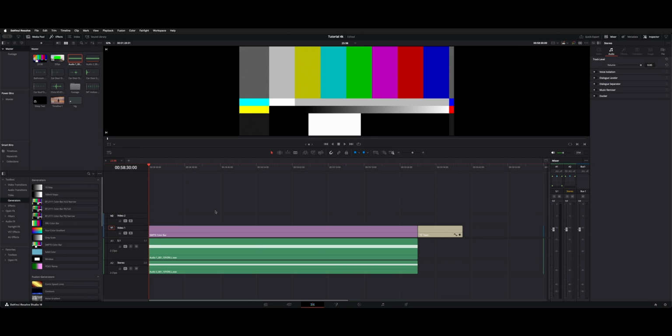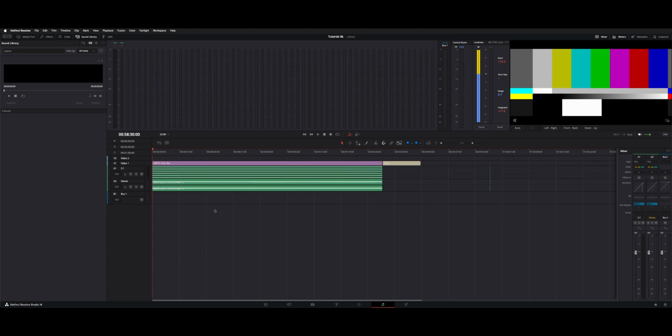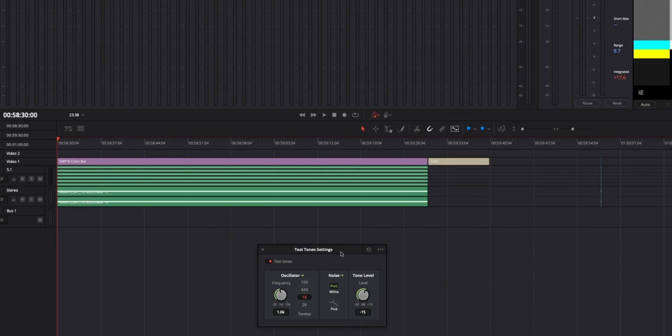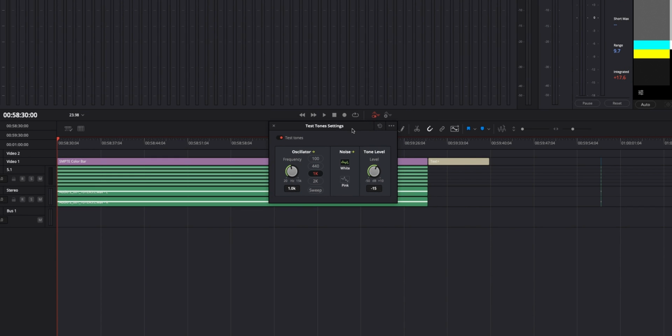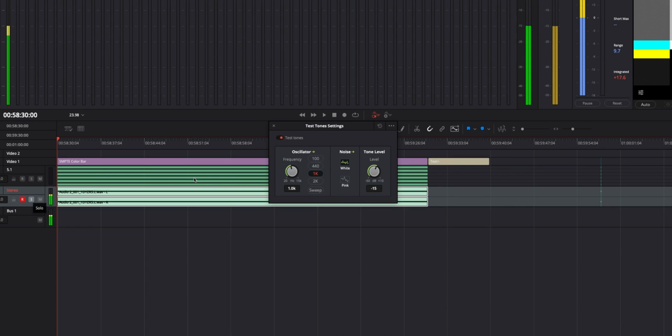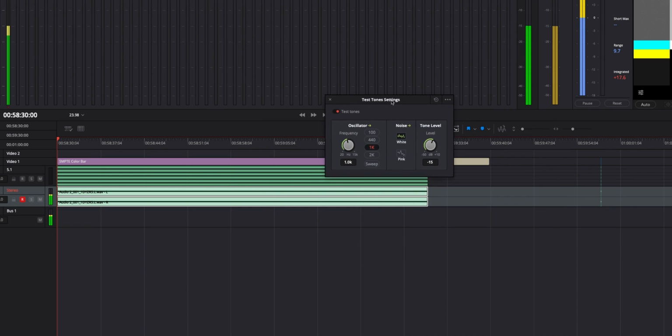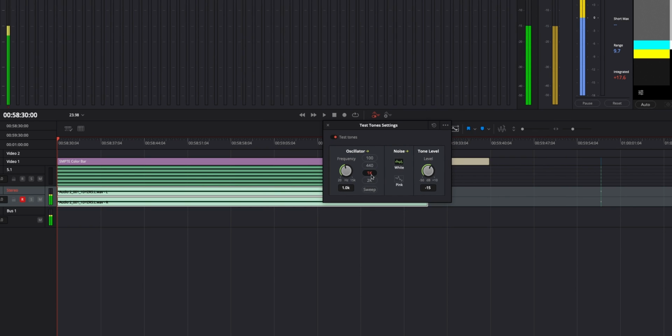And then how I added these tones was over in the Fairlight page. You can go Fairlight, and then we have test tone settings. So right here is like a little frequency generator. You can't hear it unless it's in record mode. And I've muted the output down a little bit because it's kind of loud, but let's arm one of these tracks. Now you can hear what the test tones are doing. And there's a 1K tone, which is typically what you'll have.